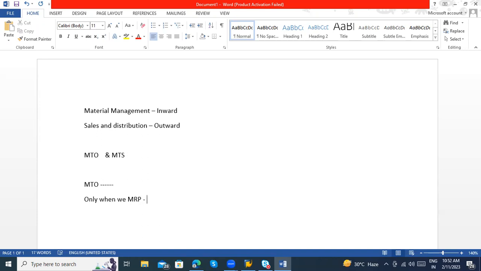In the material requirement planning, if you are aware of it, we clearly mention that for this material we are always going with make to order, or for this material we are going with make to stock. So that we are justifying from the MRP. That was the key point here.